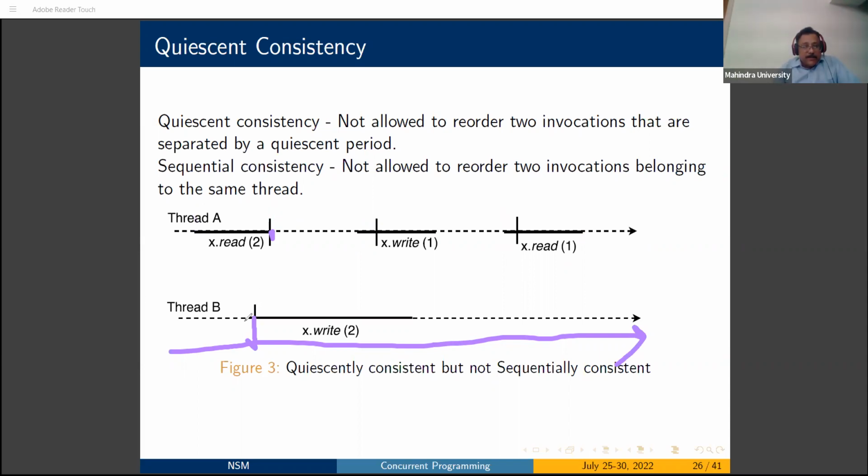In this context, suppose thread B updates the value of the shared variable at this point of time, and after that thread A reads the value of that variable at this point of time, then thread A clearly sees the value 2. That means when thread A performs the read operation, it observes the value 2. After that, thread A writes 1 into that same shared variable. After some time, when thread A reads it, it observes the value 1.